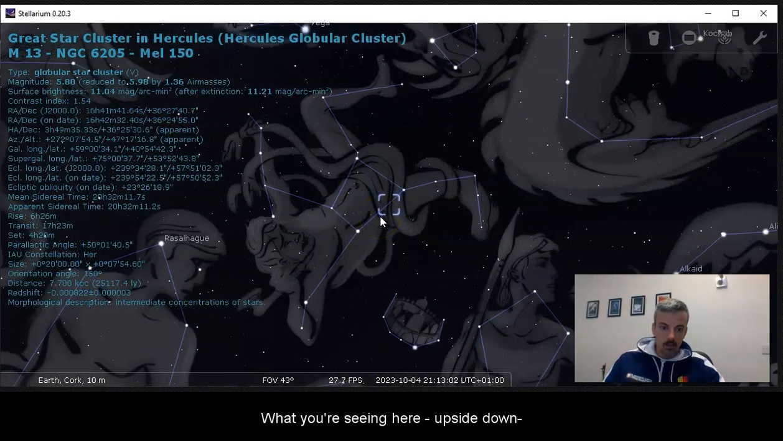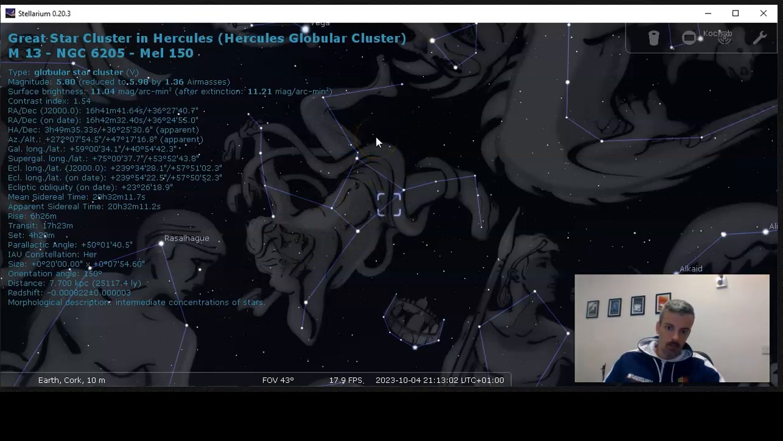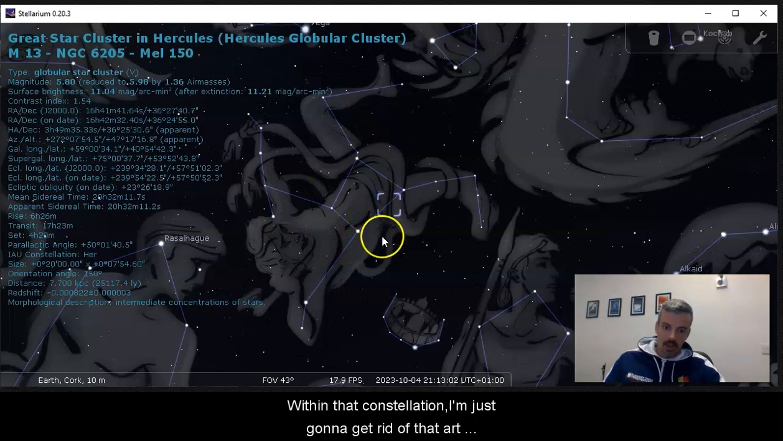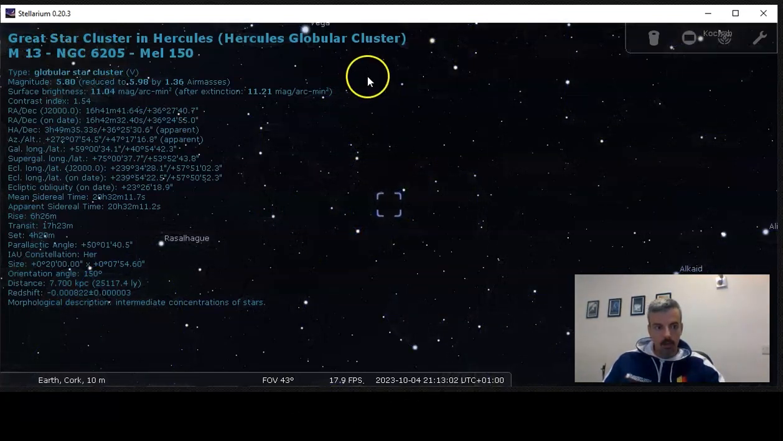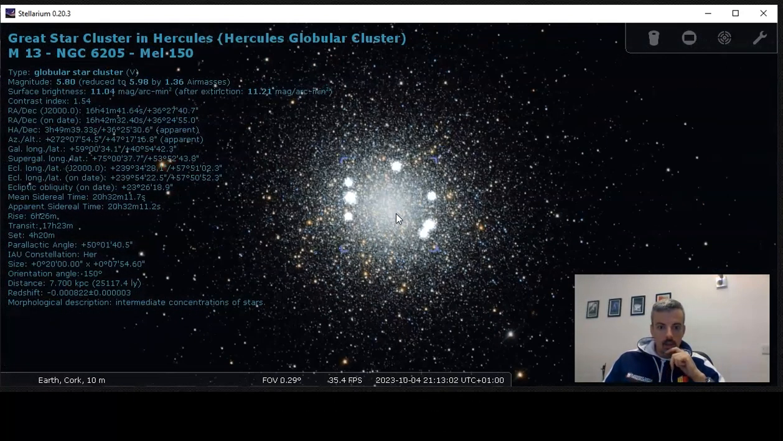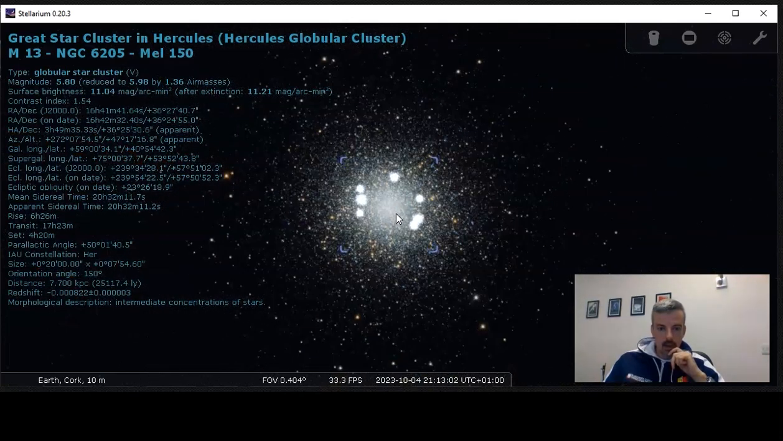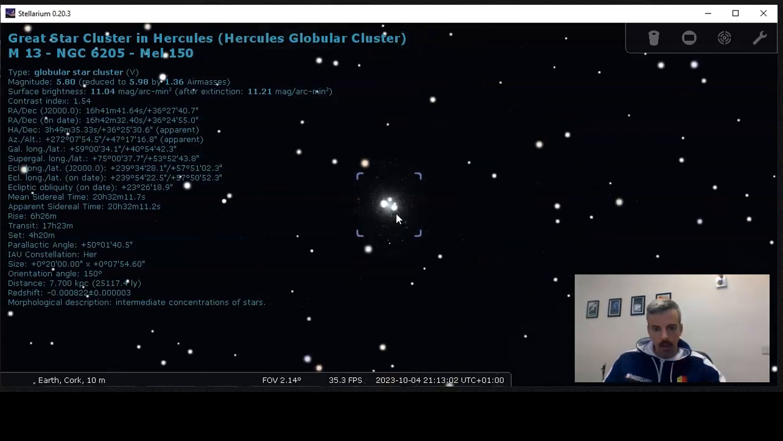So what you're seeing here, upside down, is poor old Hercules fighting with the monster Draco. And within that constellation, I'm just going to get rid of that art again, is the M13 we're looking for. So let's see what that is. And that's a great star cluster. It's a big, beautiful globular cluster, a densely packed area full of stars. It's really, really cool to look at.